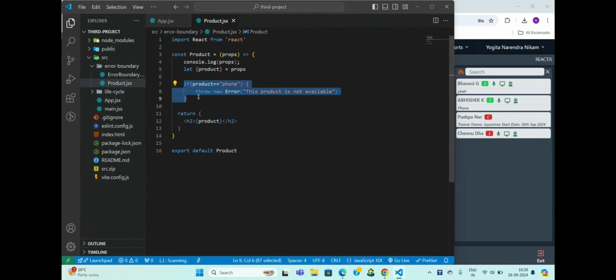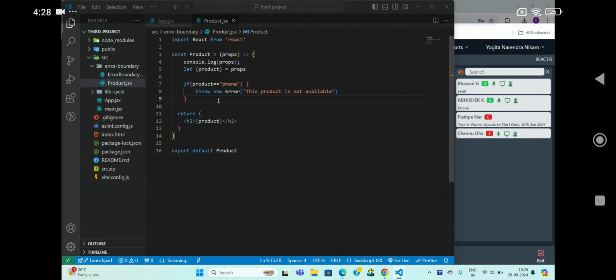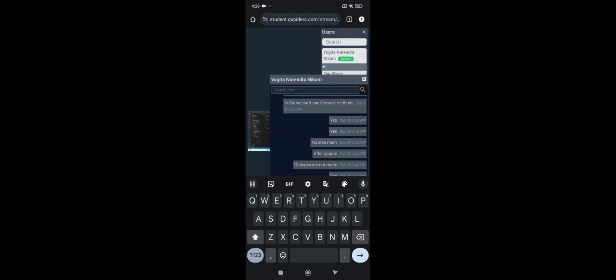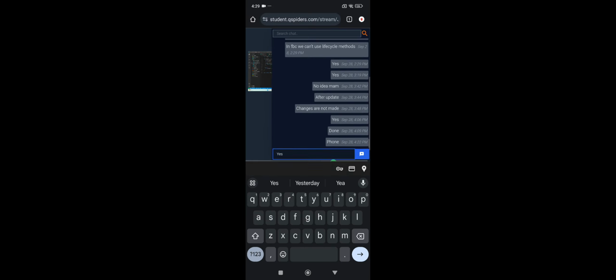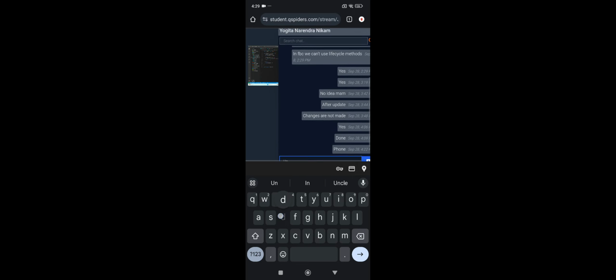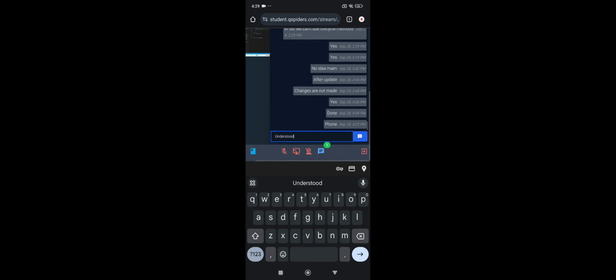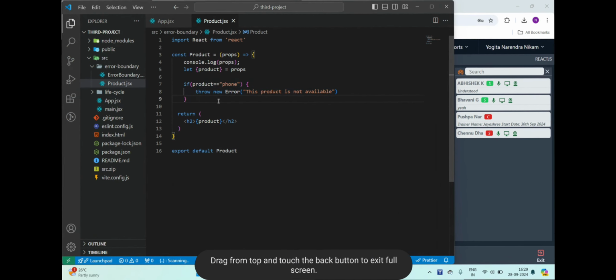Till here, have you understood, Abhishek, how I have thrown this error? If you have learnt in JavaScript, you must be knowing how to throw an error. Understood or not? Bhavani, Abhishek. Okay, fine. So this is how I have thrown an error based on the condition.